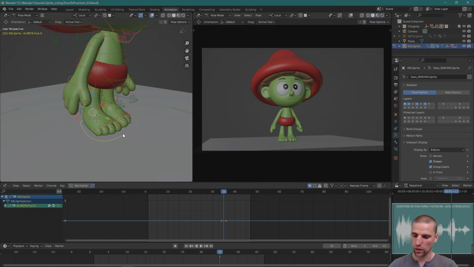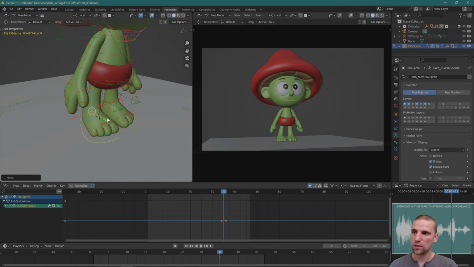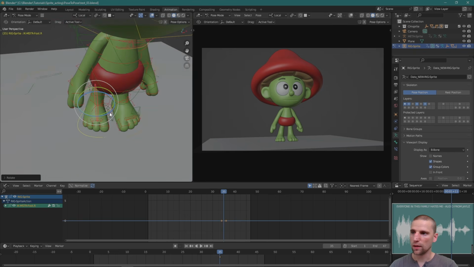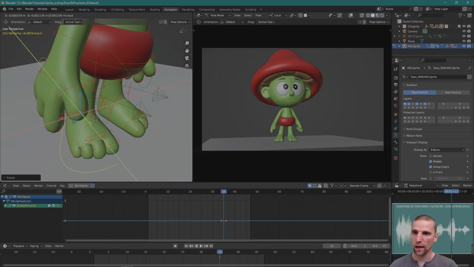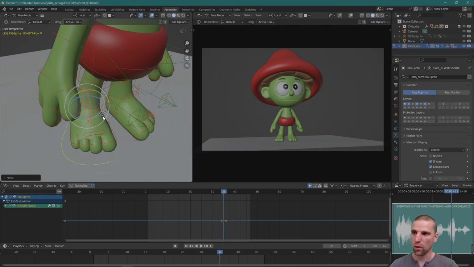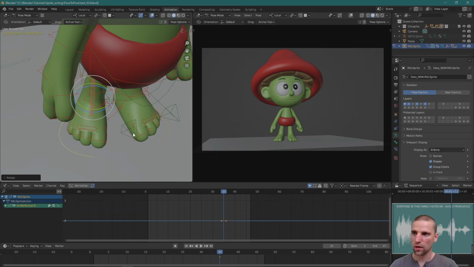Next, I'll just start working with the feet a little bit and just giving them a little bit of offset so they're not the same. They don't look the same. I think that's important. And already you can start to add appeal in your poses just by doing that. Nothing is the same on both sides. Just offsetting them a little bit.